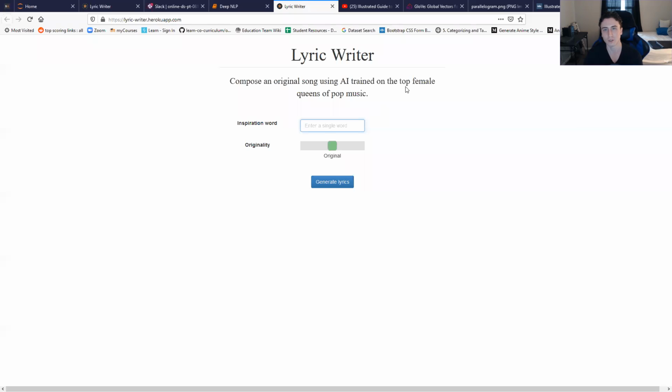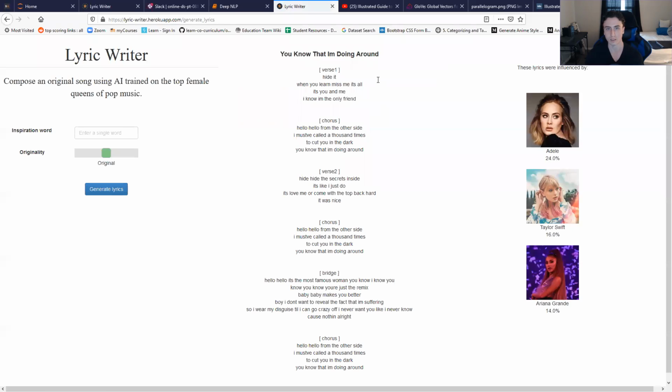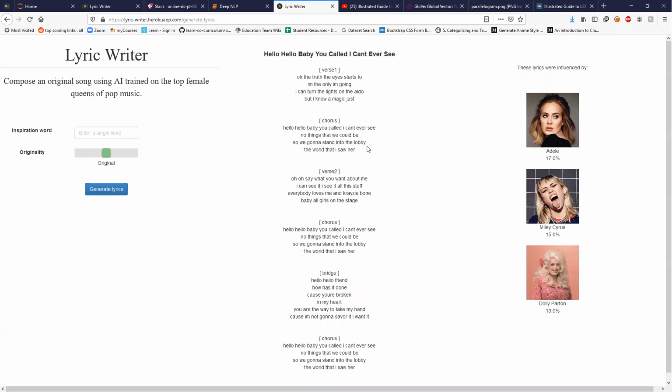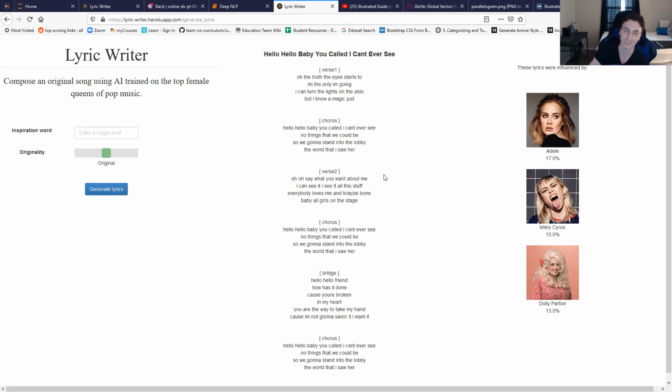I trained it on the top female queens of pop music, and you basically enter one word for inspiration, and then you can choose the originality. So we'll do somewhat original. And then it basically generates a whole song: verse, chorus, bridge, chorus. And it actually tells you which artist contributed to those lyrics and what percentage. So pretty fun. It'll give different results each time, even if you put the same thing. This is great. Yeah, this is really fun to make. It was also a headache, but.